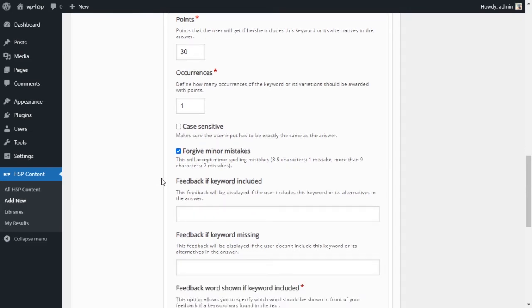And feedback if the keyword is included. So if they do include the keyword in the essay, they get feedback, and the feedback is great.